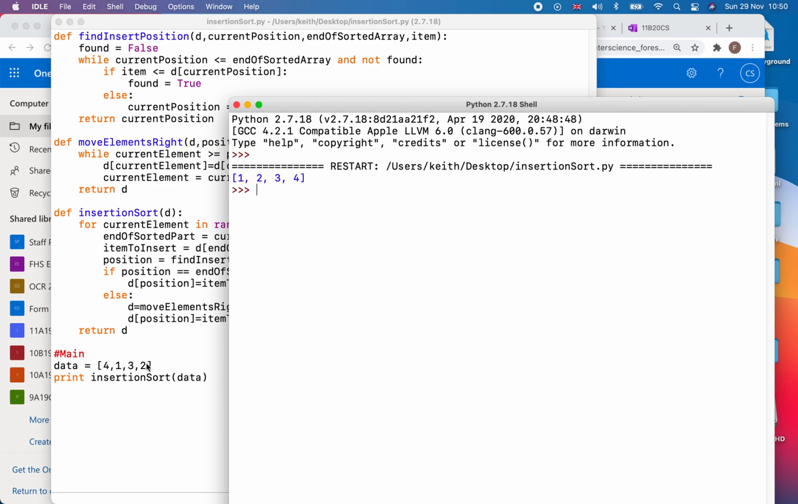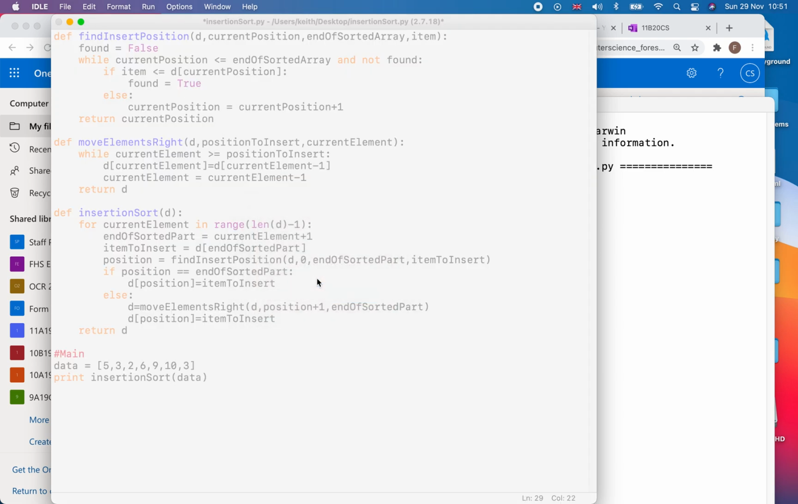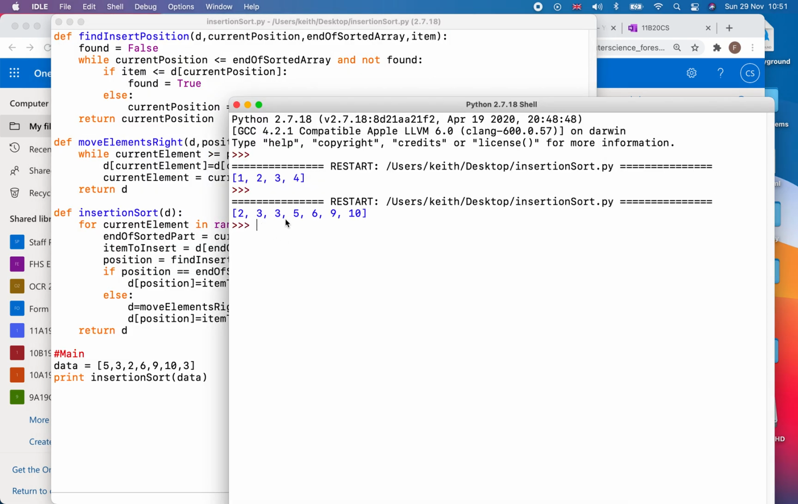We can change the data. So I can put in any sort of list. Let's do 5, 3, 2, 6, 9, 10, 3. I've got 2 3s, notice. And if I run my program, I'm hoping that that will sort them out nicely. I'm going to save it first. And there we go, 2, 3, 3, 5, 6, 9, 10 in order.